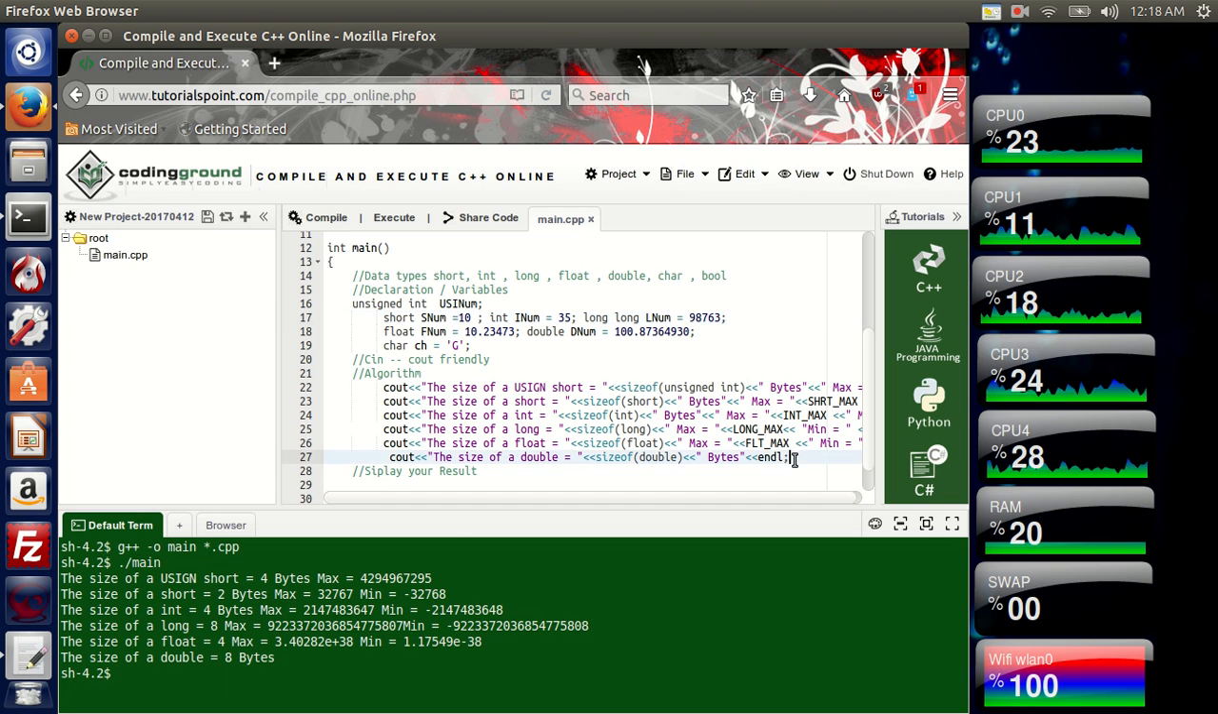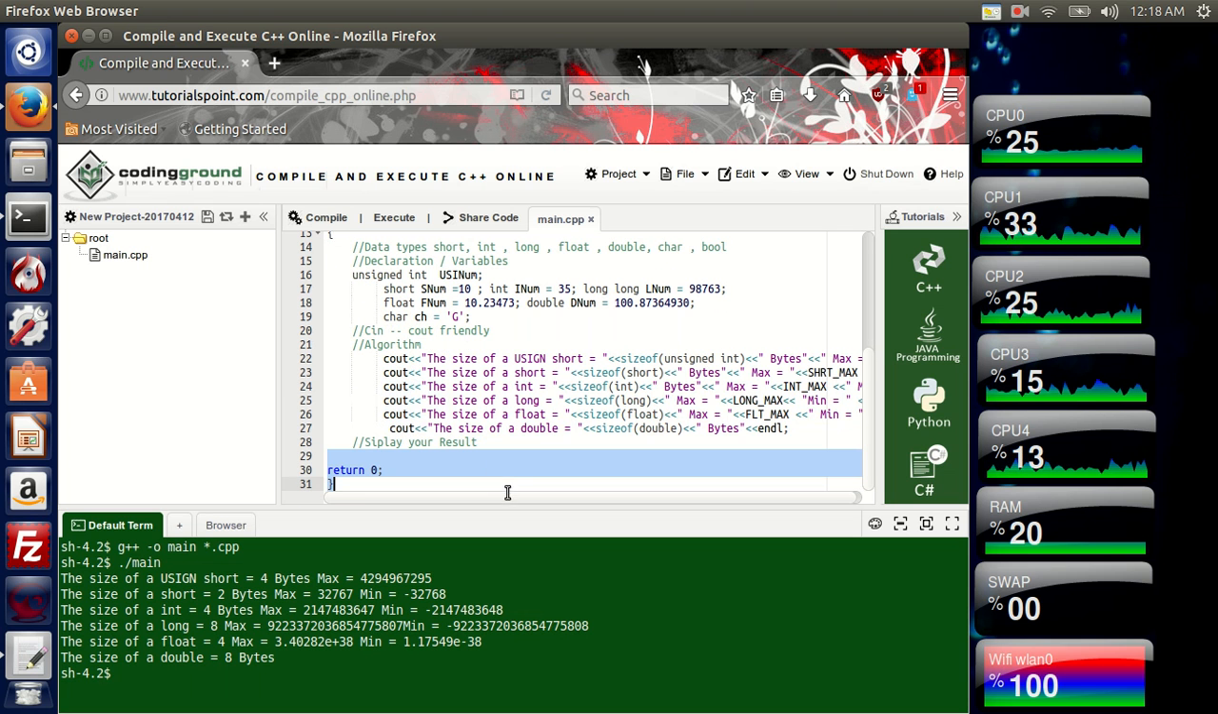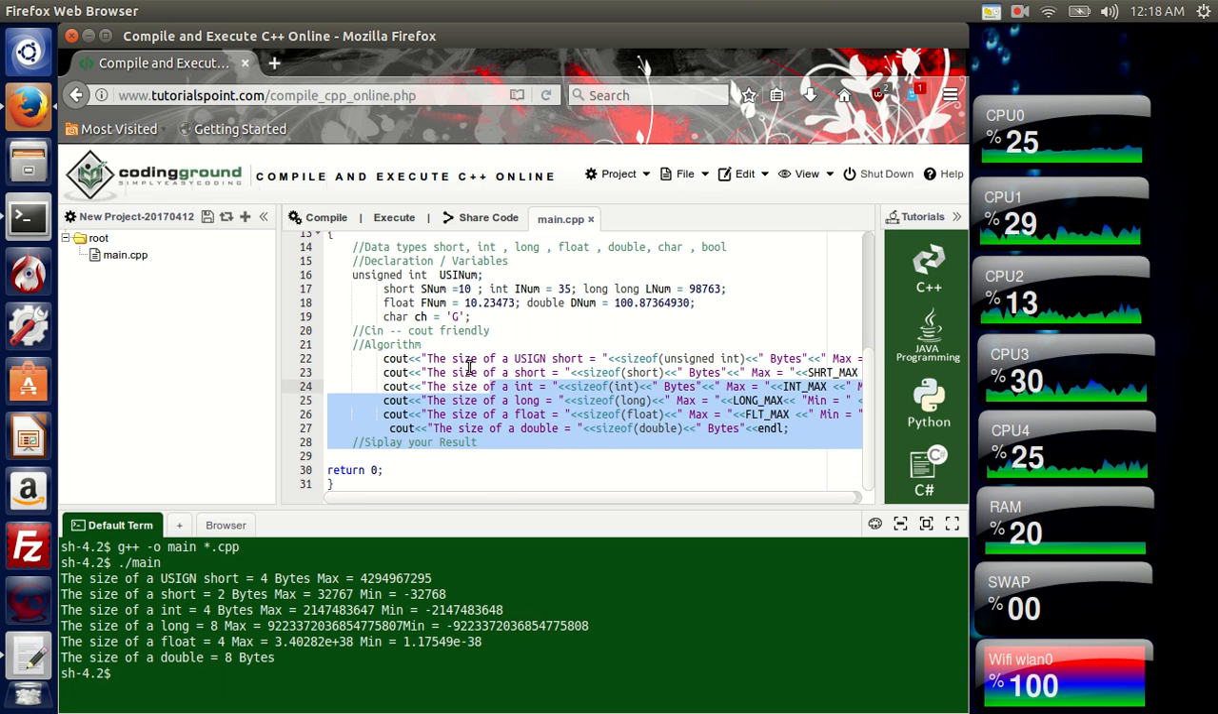So let's take this out. I'm not gonna need it anymore. Okay, let's go over it real quick. This is the size of unsigned short. We put the size of. This is a function that takes what? Unsigned integer, and it will give me... this was supposed to be integer, but I changed it. And this will give me here what? 4 bytes. An unsigned integer is 4 bytes. A short, size of short, is 2 bytes.